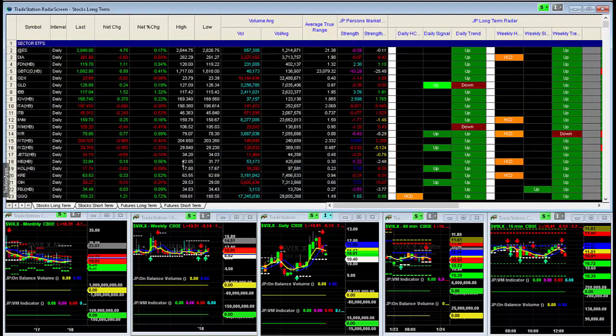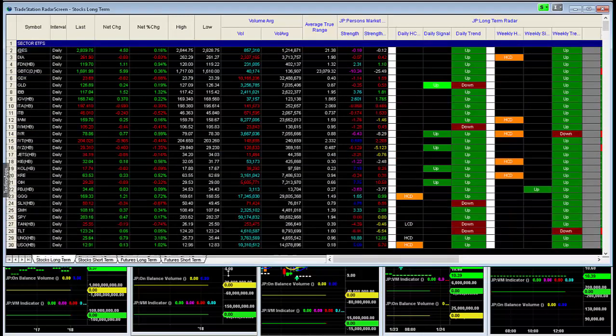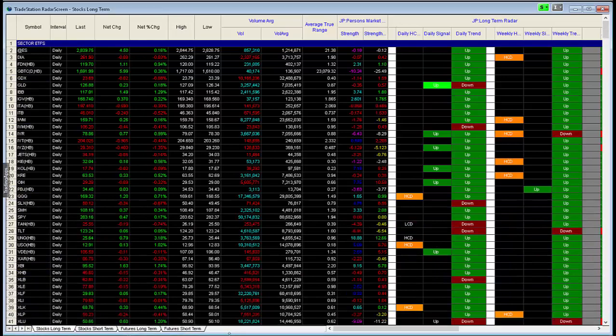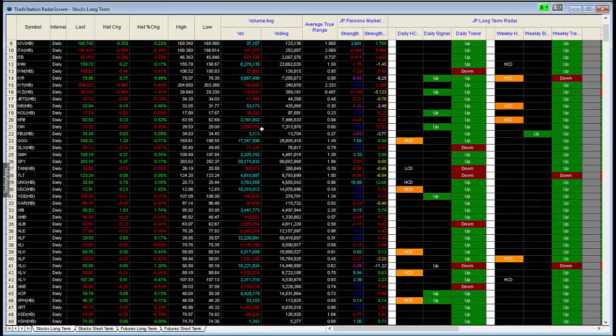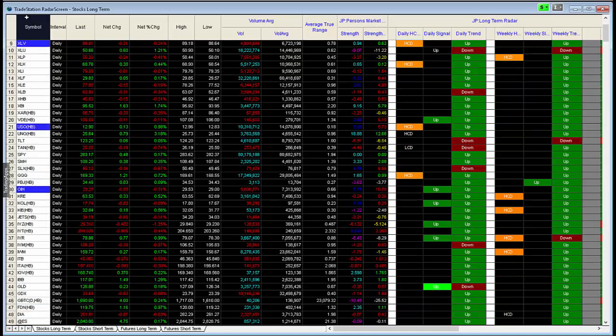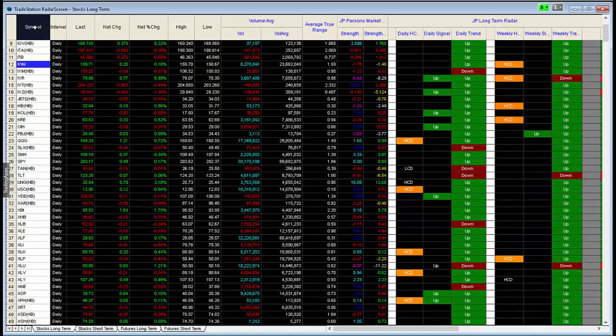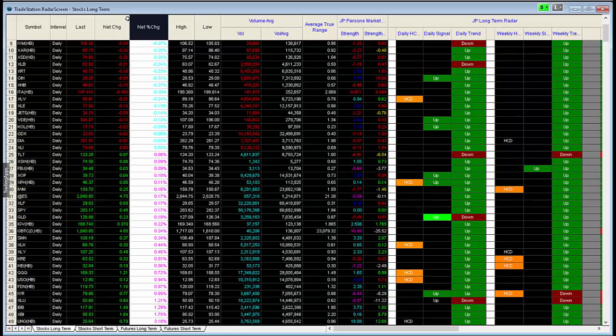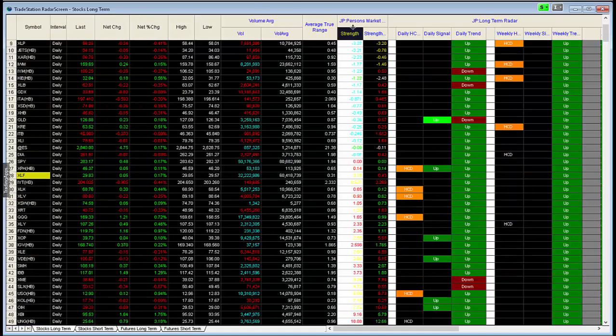So if we left-click, capture the window and scroll down, you will notice that we have a lot of different sector ETFs. These are the sector ETFs that I particularly pay attention to. I can sort alphabetically, or in descending or ascending order. I can go by net change, I can double-click on percent change, or I can also do it by relative strength.